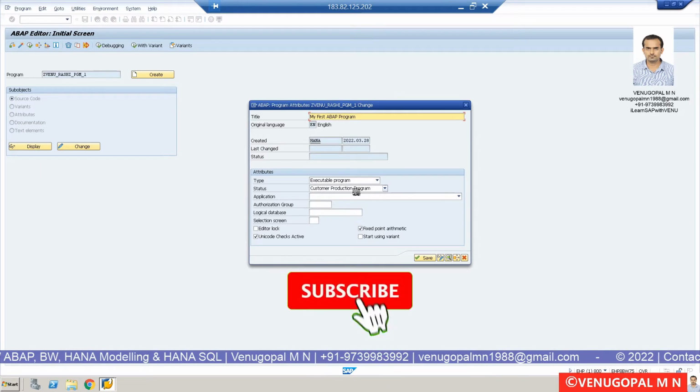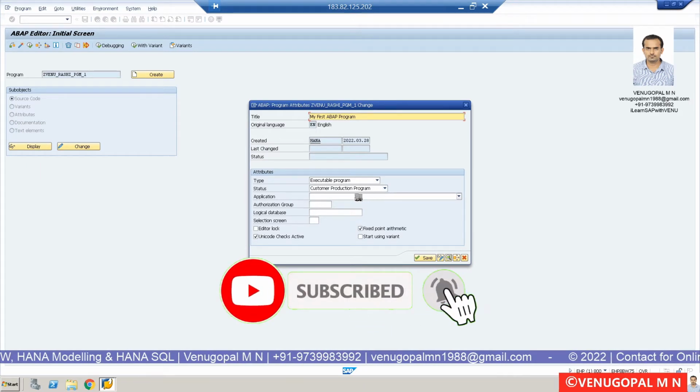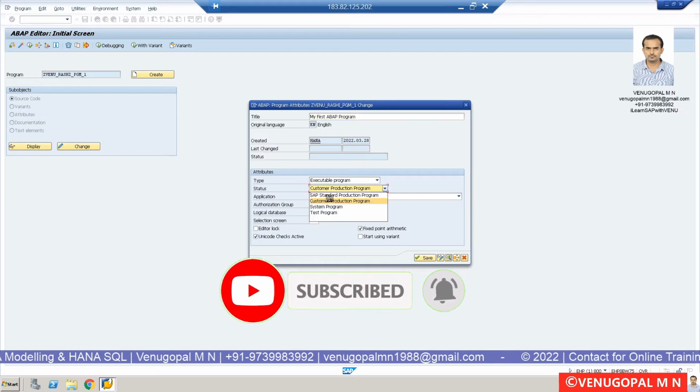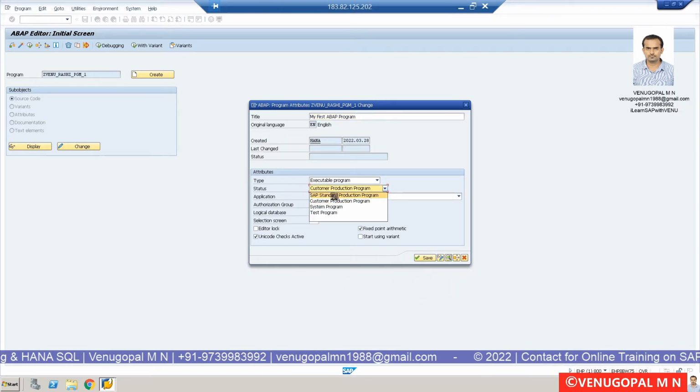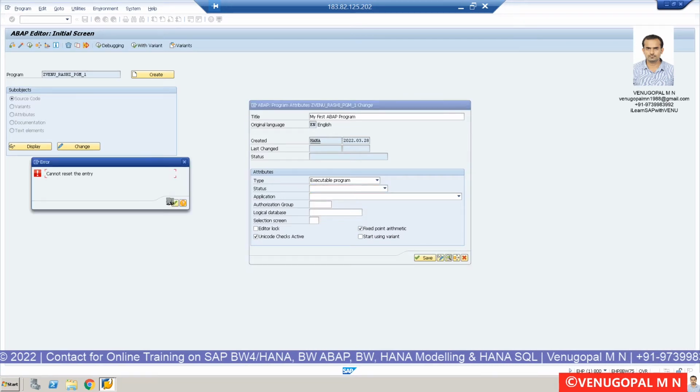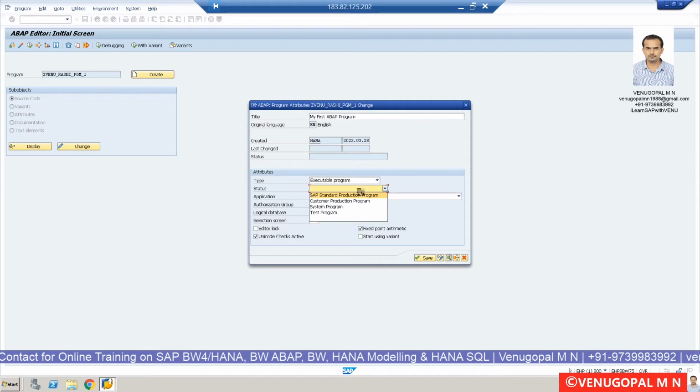And application, what is the SAP? If it's an SAP program, then we choose SAP. We can set it, but ideally, if it is an SAP-delivered standard program, they will set it. So ideally, we only choose from two options, right? Customer or test. You can keep it blank also. All are optional. As I said, all others are optional.